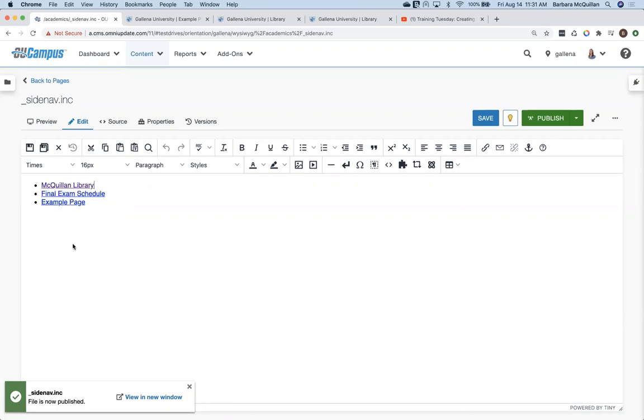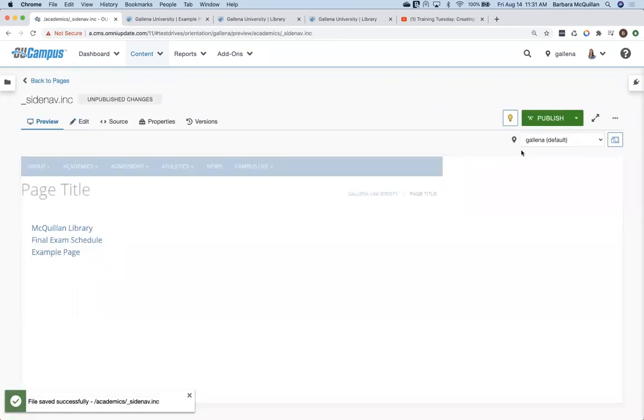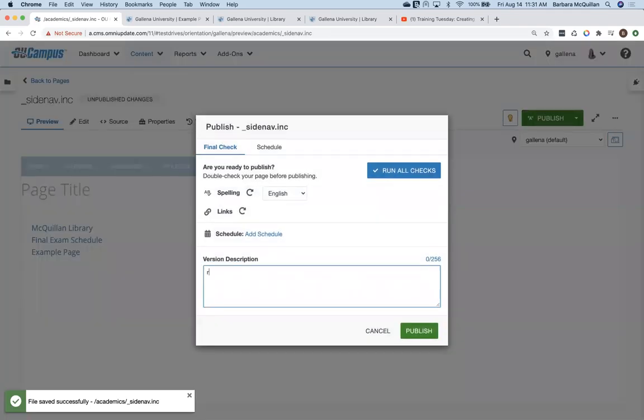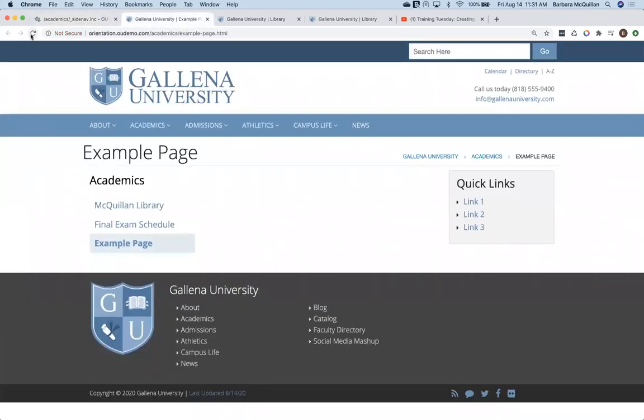The vast majority of side navigations or nav.inc files that you'll have usually are going to be a bulleted list, kind of similar to what we saw a moment ago while it was loading. So all you need to do is remove that particular bullet, save, and publish. Back to my live page, refresh. No more study abroad. So you'd edit it the same way you edit any of your other files, just remove that bulleted item and publish it out.